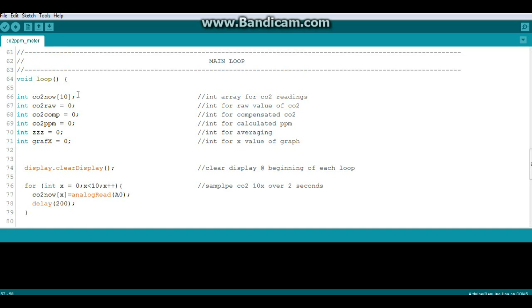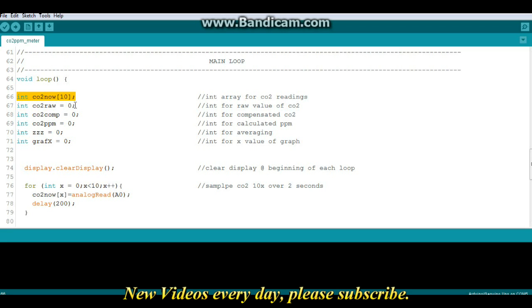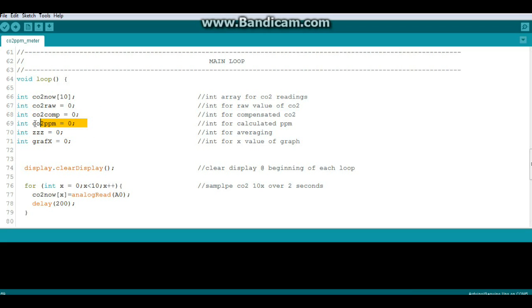Now we have our variables, and we create an integer array called CO2now with 10 spots. That is for our averaging. CO2raw, also an integer. CO2comp, which is the compensated CO2. That's the CO2 minus our zero level, our CO2 parts per million. A variable called ZZZ because I ran out of catchy CO2 names, and one called GraphX.